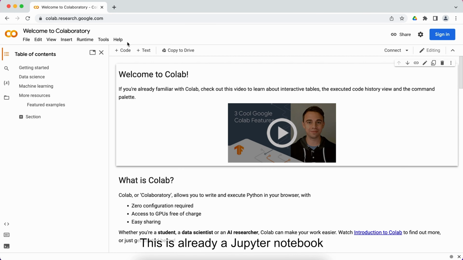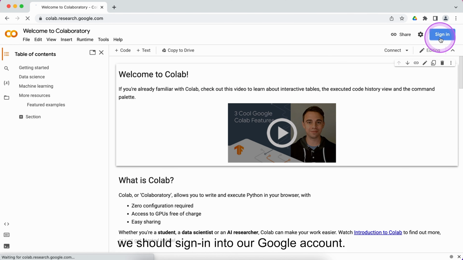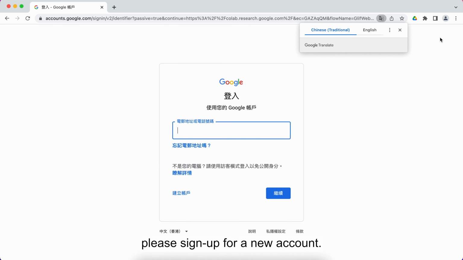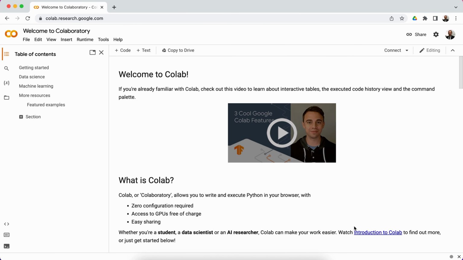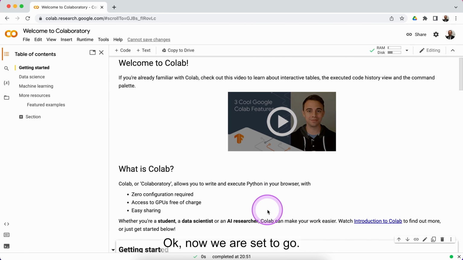This is already a Jupyter Notebook containing a mix of text and code. Before we can run it, we should sign in into our Google account. If you don't have one, please sign up for a new account. Now click the Cancel link on this window. OK, now we are set to go.